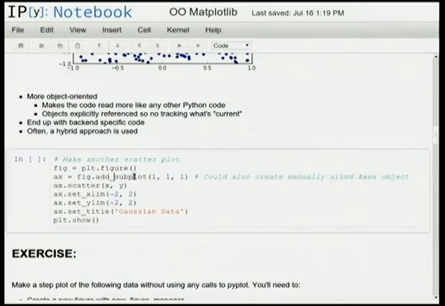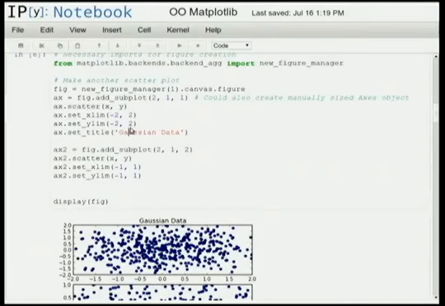So what I tend to do, and can I quickly? Absolutely. You have the ax title. Is the figure, does it have like a collection of axes? That's a good question.